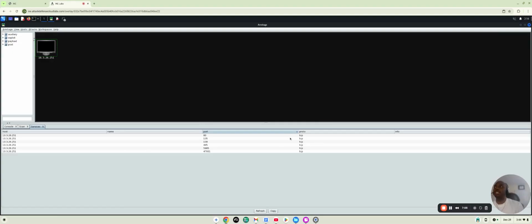Since that was a TCP scan, they're all going to be TCP. All right, and then we can see the IP address they're associated with.